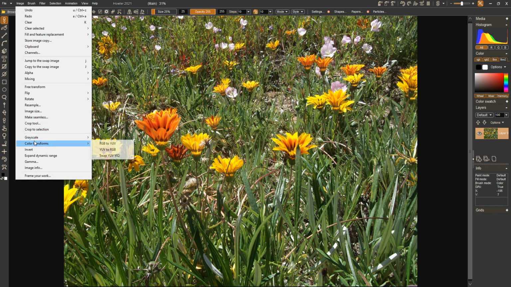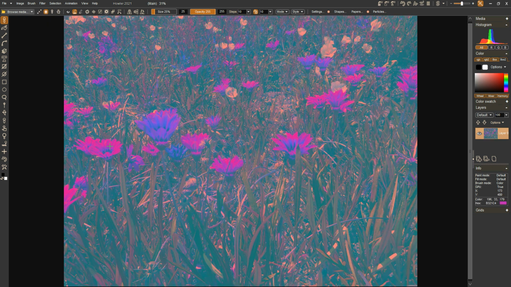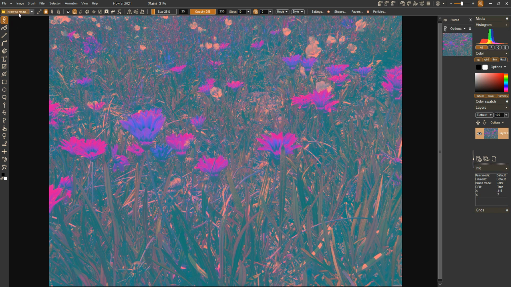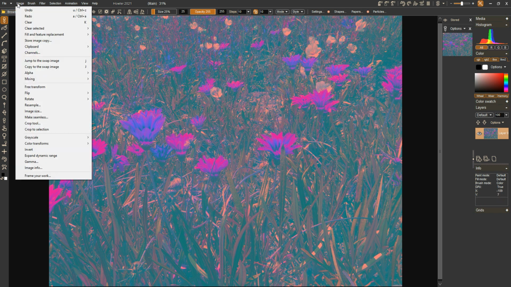It's not something we do every day, probably, but you can do it. I'm going to go ahead and do color transform and RGB to YUV, and we'll get this kind of funny looking image. I'll store a copy of that if we want to come back to it later. But what is this? What is this image we're looking at? Well, how do we interpret that? Well, it's a YUV image.